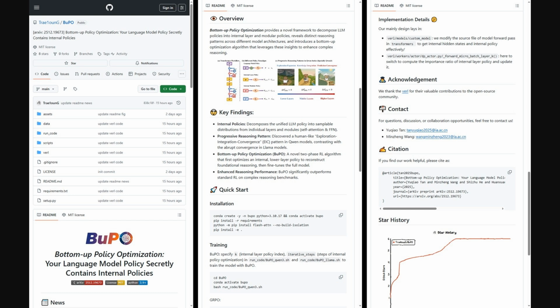You will find the training and run scripts for BUPO and a GRPO baseline, plus the core Virl-based code changes that expose internal hidden states and compute internal layer importance ratios. The repo also includes setup requirements, data and assets, and quick start instructions for Qwen and Llama runs.